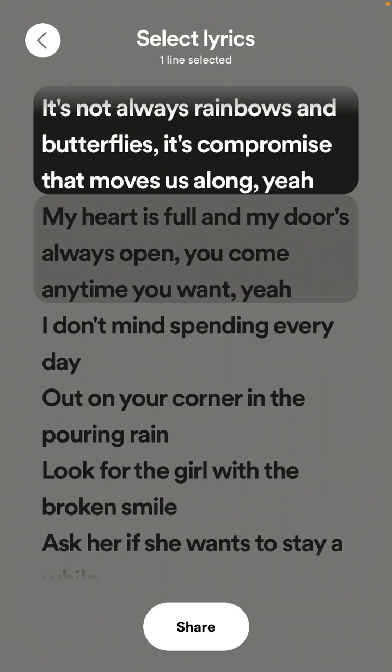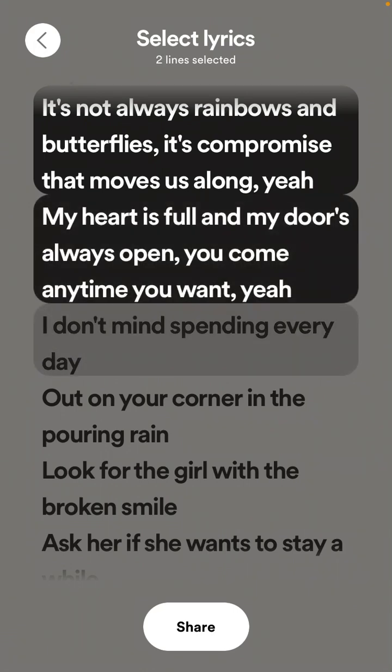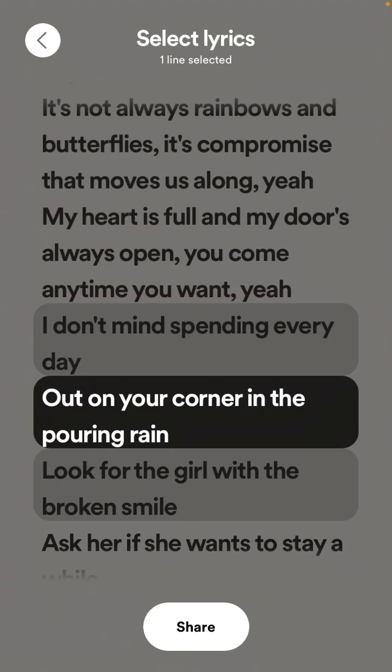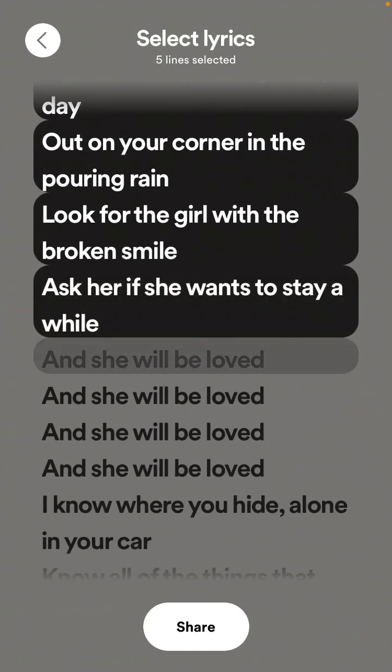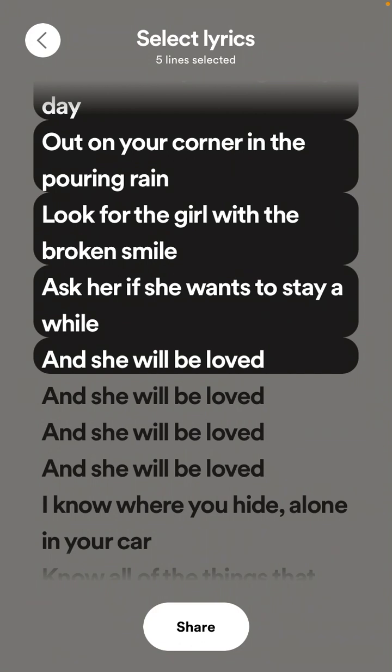We can choose a maximum of 5 lines of lyrics, for example 1, 2, 3, 4, 5, and then click share in the bottom.